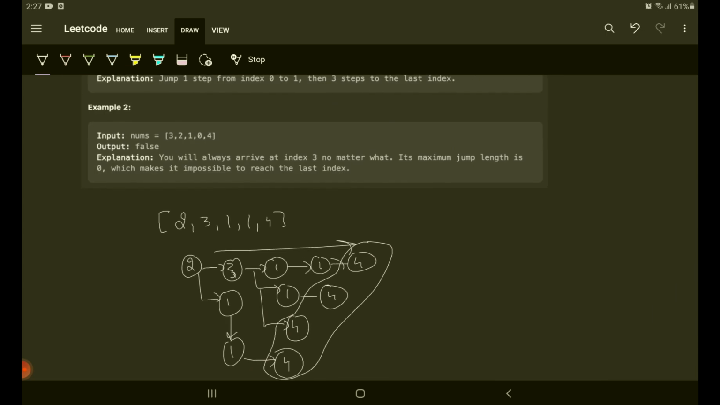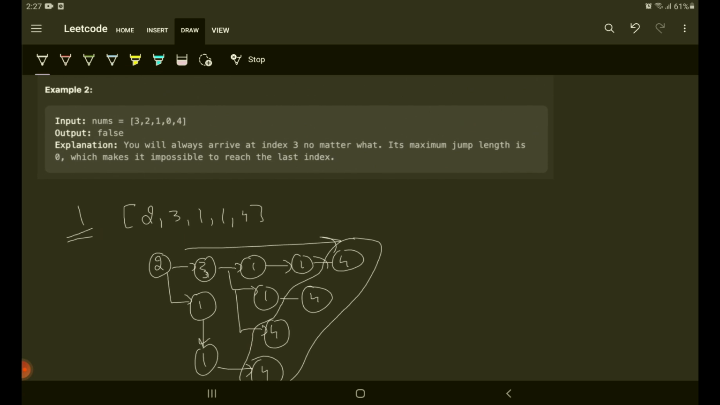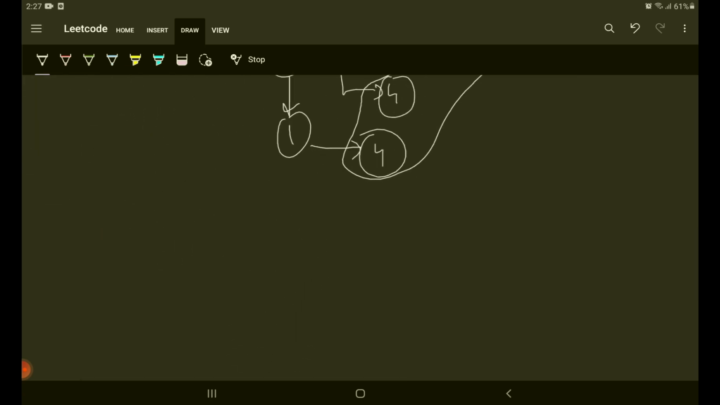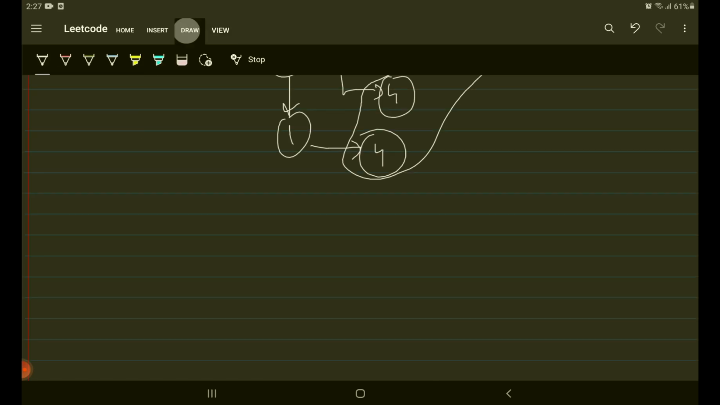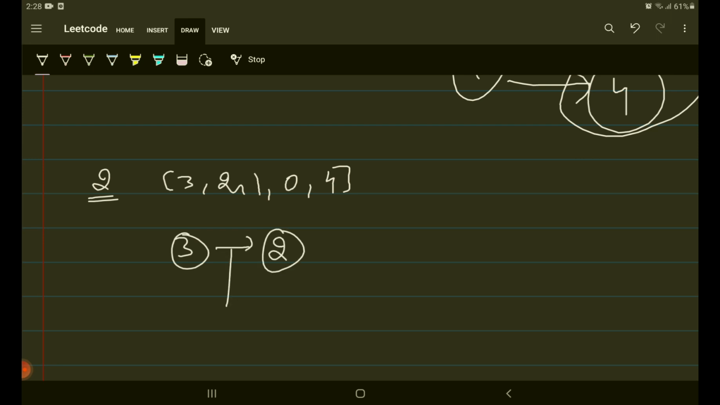Now let's see example 2, that is 3 2 1 0 4. So okay, let me add some lines here. We have example number 2, and it is 3 2 1 0 and 4. We are on node number 3, and we can go 3 steps further, right? So 1, 2, 3. We can either go to node 2, or directly to node 1, or directly to node 0.